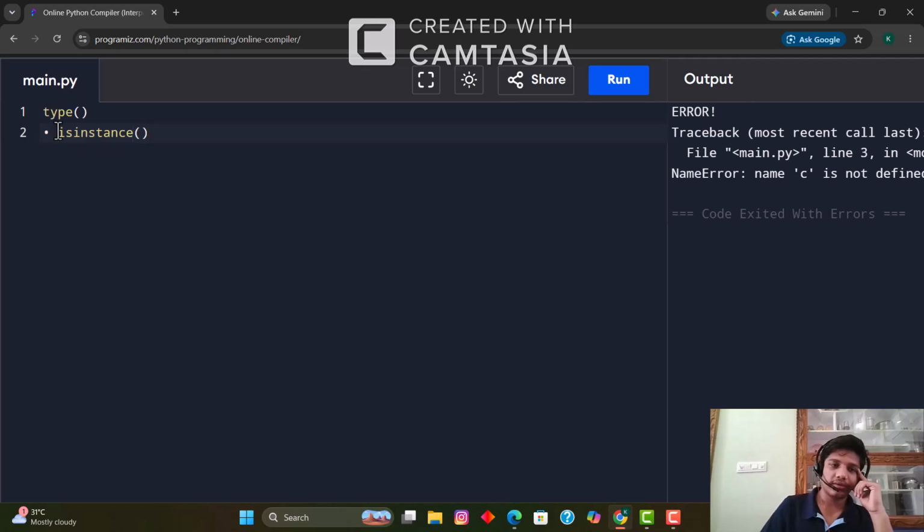So here, type of, for example, you have to take one of the variables. If you want to take anything like an integer, so Rohit, and type of a, but you have to print it. Otherwise, you are just calling it, not asking for the output. So print it.